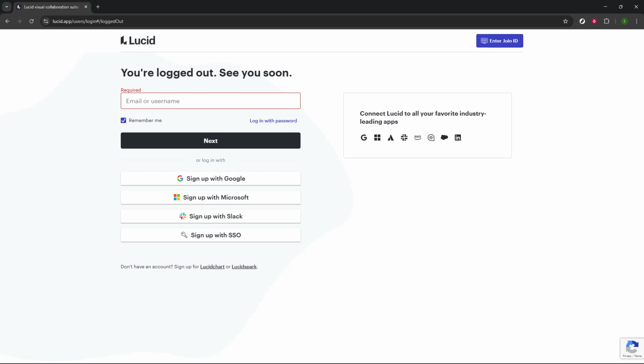In today's video, I'm going to teach you how to back up your Lucidchart documents easily and efficiently. This task is essential for maintaining a secure archive of your work and ensuring that your valuable diagrams are safe from any unforeseen technical issues. So let's dive right in.